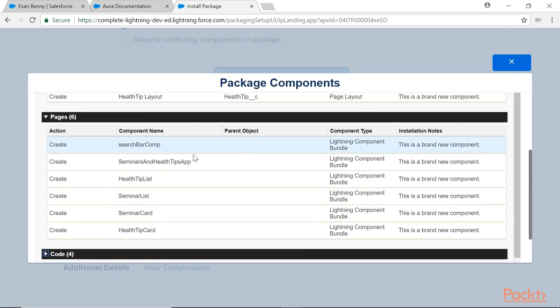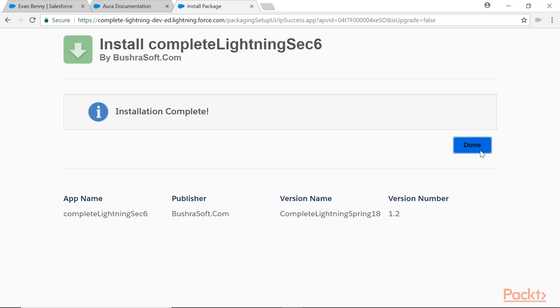Then come to the component bundles, lightning component bundles: a search bar component. Good. Then seminars list. Within the seminars, you have a nested seminar card. Then health tip list. Within that you have used a card component. Then to test all these things, the final application, seminars and health tips search application. We are going to use these components and make necessary changes as per our requirement. As of now, they are separate components. There is no app event, no firing, no handling. Okay, then click install. Done.